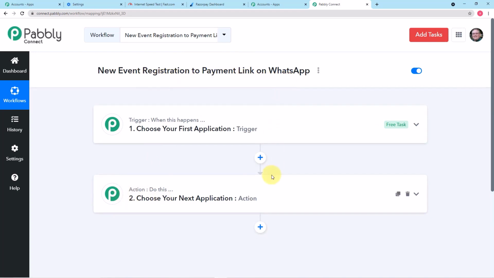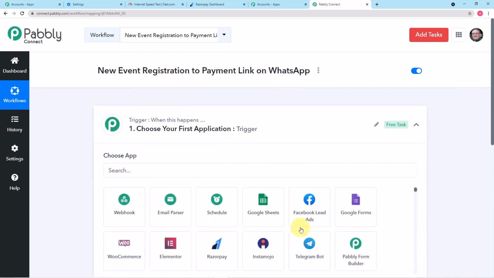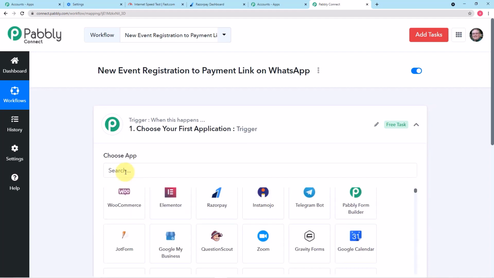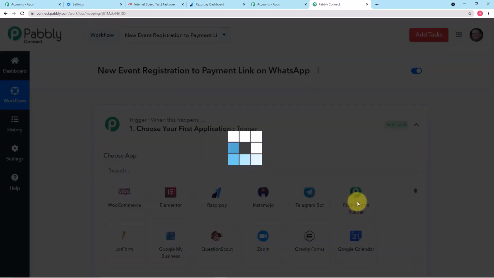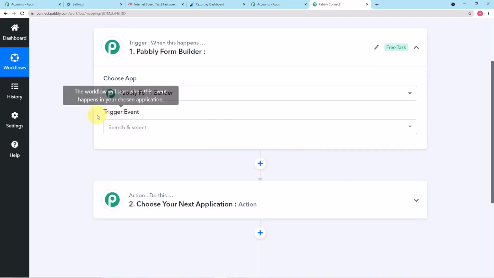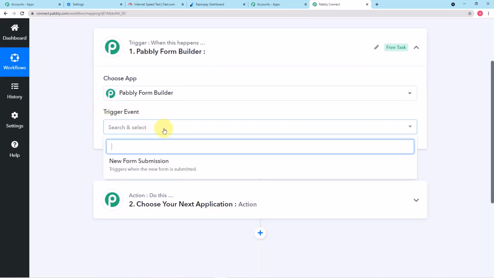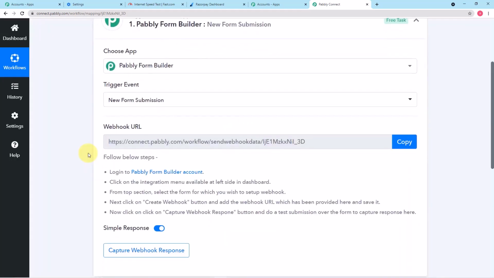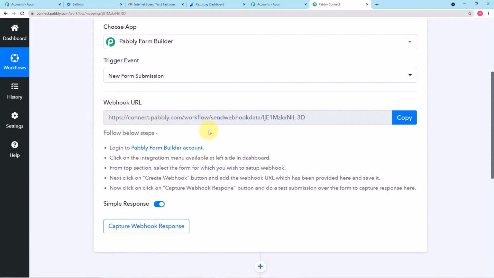So first of all, you have to click here on this trigger option, and from this choose app, choose your application as Pabbly Form Builder. So this is Pabbly Form Builder, select it. After this it will ask for the trigger event. So click here on select and select this new form submission. After this it will generate a URL. So this is called as a webhook URL. So by using this URL we are going to connect our Pabbly form with Pabbly Connect.